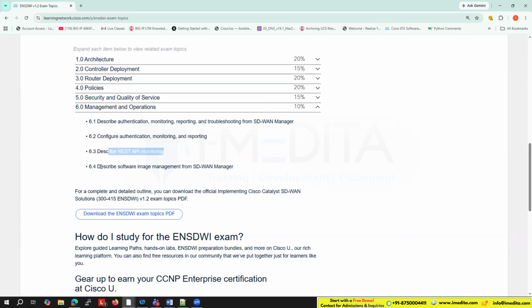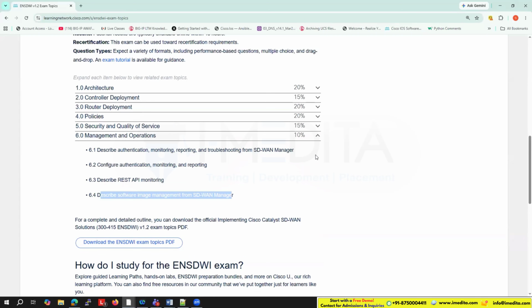And then the last but not least is upgradation: how to upgrade the SD-WAN components, be it your routers or your control components. If you plan to upgrade your control components, how are you going to plan it and make it happen? And if you plan to upgrade your routers, how are you going to make it happen? That is what we will also learn in Cisco SD-WAN. So this is what we are going to cover.